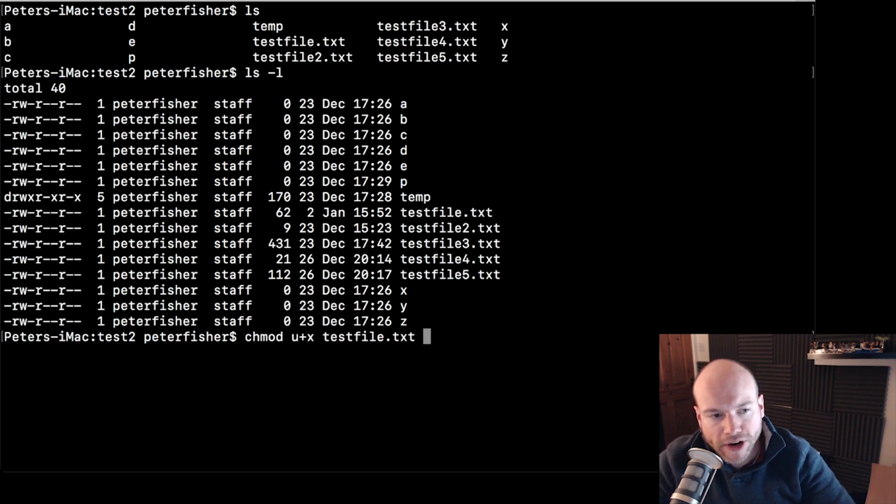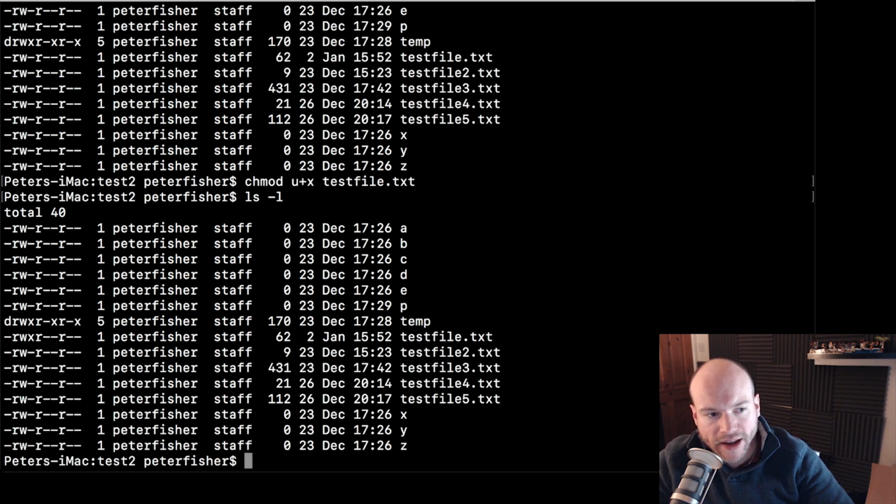testfile.txt. Press enter here and then ls -l to get the output again, and you can see that we've added x here, which represents the executable permission to the user's section within this permission slot. So we have read, we have write, and now we have execute.